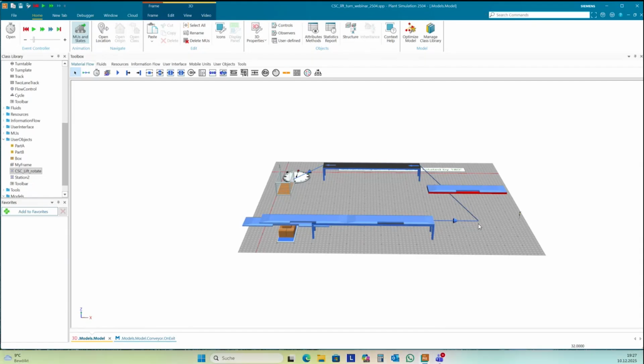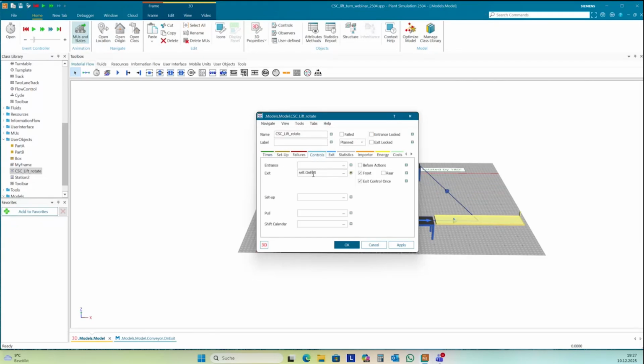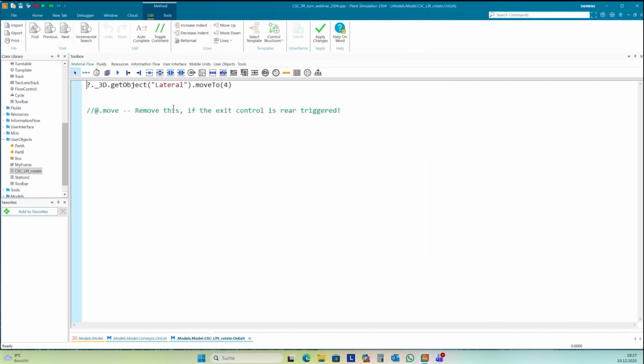And so we need to extend the exit control here. So this move to command returns the time it needs to create this movement. And we can set here a wait. So this program waits until the movement is done. You can also move several axes in parallel. Then you don't need to wait each time. Maybe you need to wait for the longest time one movement needs.